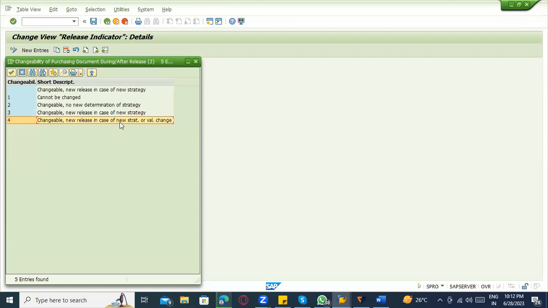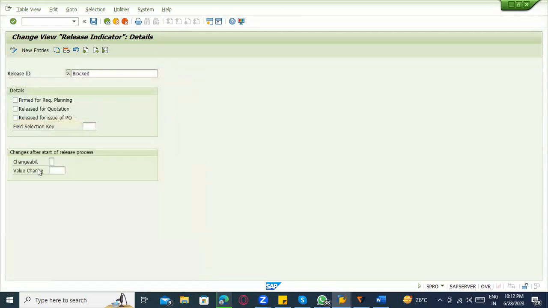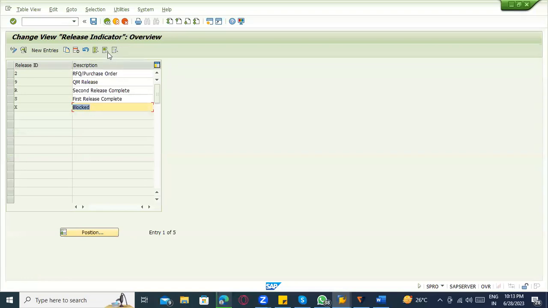Here we have different cases. If you select the last one, no strategy or value change, you need to mention the value. If it is 10%, 20%, 30%, or 100 value or 200 value, beyond that when it changes, it will trigger the release strategy. Clear? Is that clear? Yes, sir. Right, that is the way we can do that.